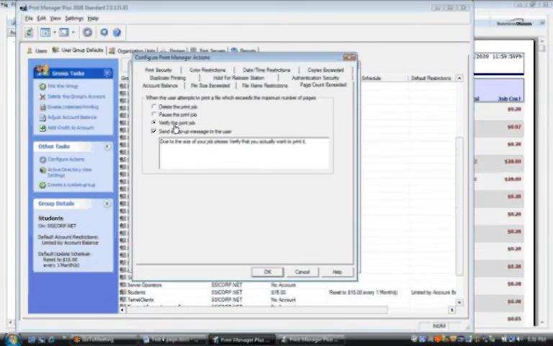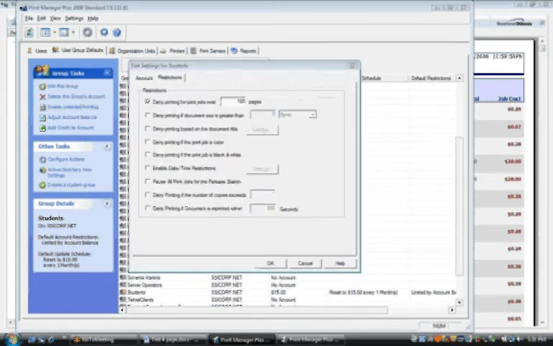Or I can verify the job, and that will send a pop-up message back to the user giving them all the details about the job, including the total page count and total cost, and how that job is going to affect their account balance if you are in fact using a quota system, and give the user the option to print or cancel on a final verification. So for every restriction, we give you 3 options as far as what do you want Print Manager Plus to do in the event that this restriction is met.